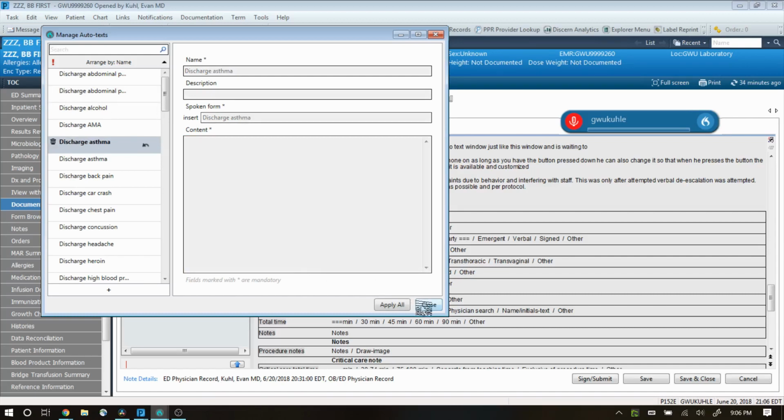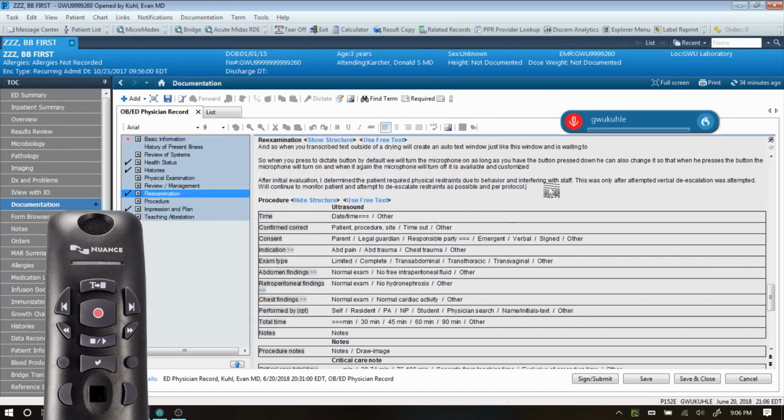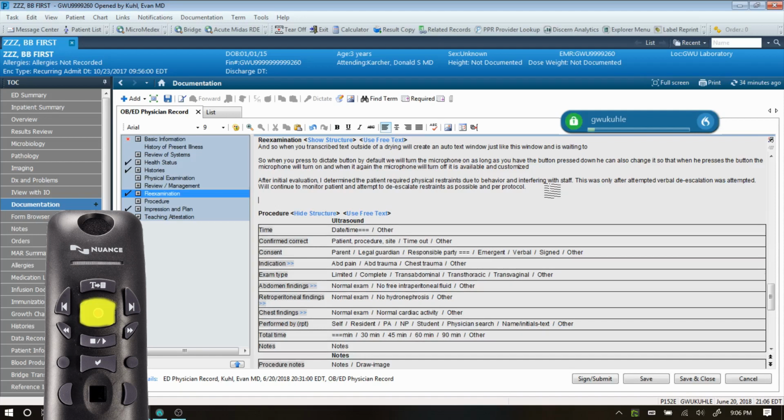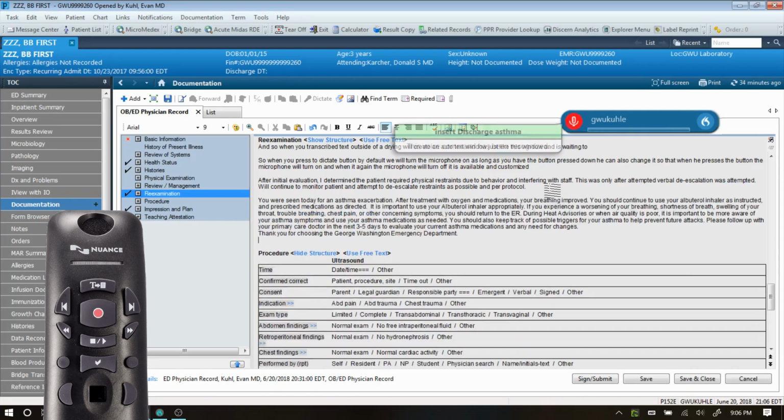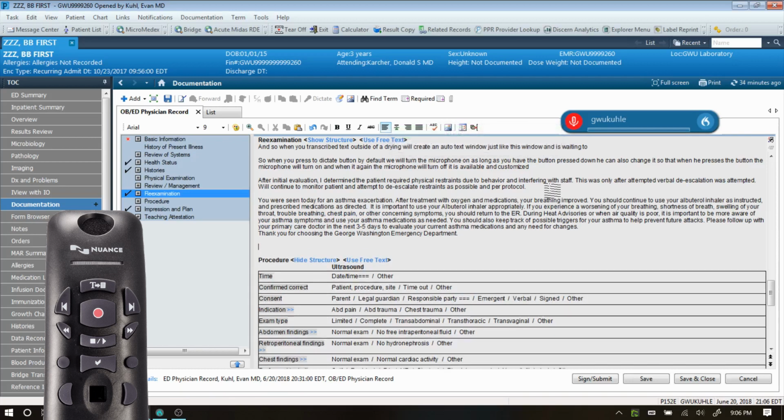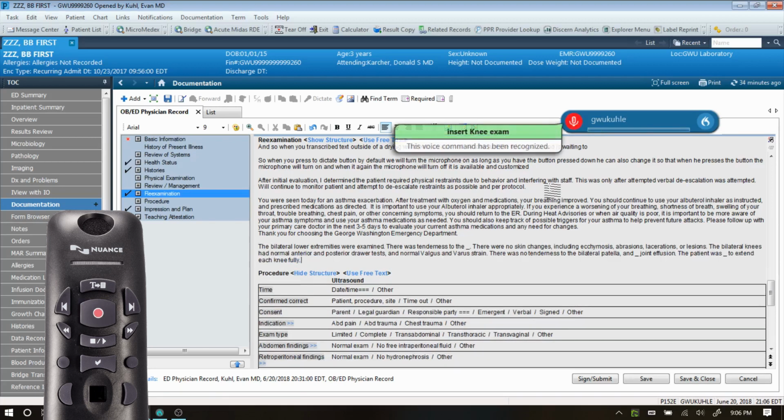For example, let me show you what this looks like. Insert discharge asthma, and it automatically imports my phrase. When I want to do something more complex, I can go insert knee exam, and then I can use my custom button to page to that patella, and then my entire knee exam is done. So that's how you can use auto text.